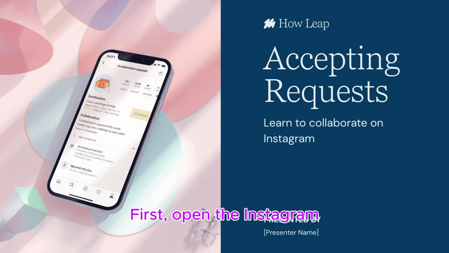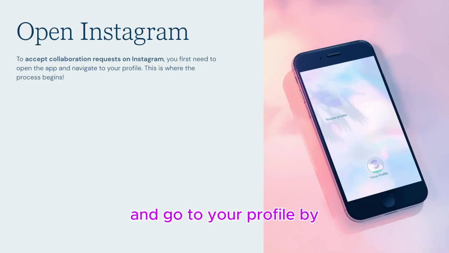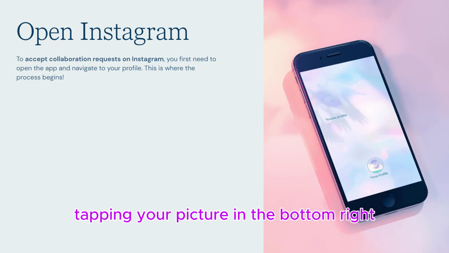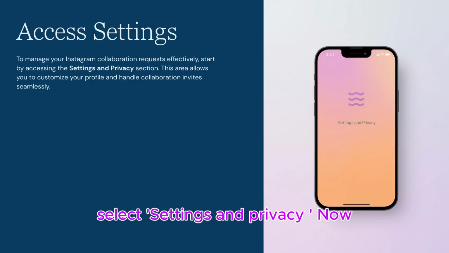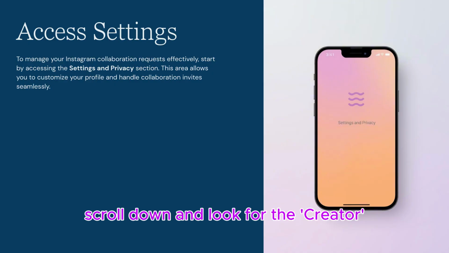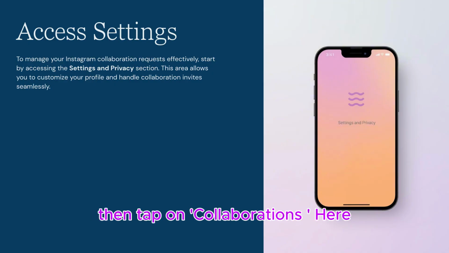First, open the Instagram app on your phone and go to your profile by tapping your picture in the bottom right. Tap the menu icon in the top right, which looks like three lines. From the menu that appears, select Settings and Privacy. Now, scroll down and look for the Creator section, then tap on Collaborations.